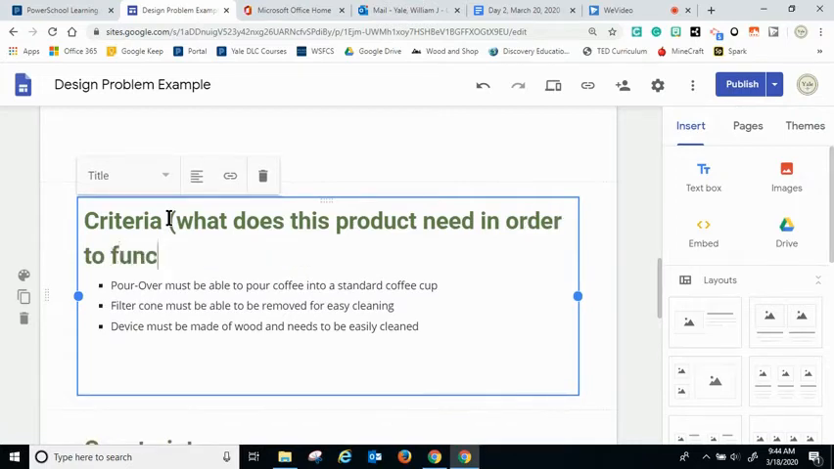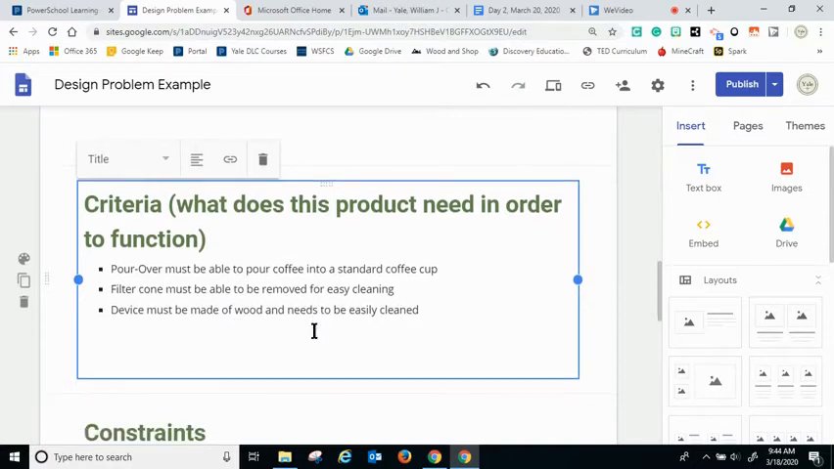You don't have to put that definition on your page. I just wrote it out to help you out. So this pour over device must be able to pour coffee into a standard coffee cup. The filter cone must be removable, and it must be made of wood to be easily cleaned.